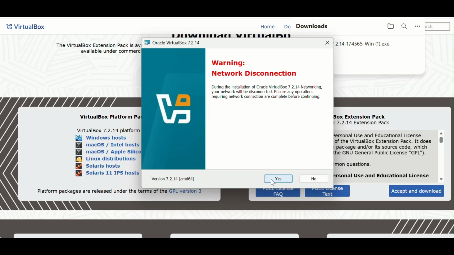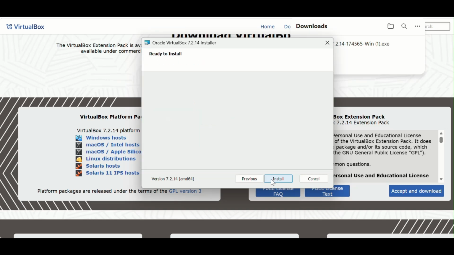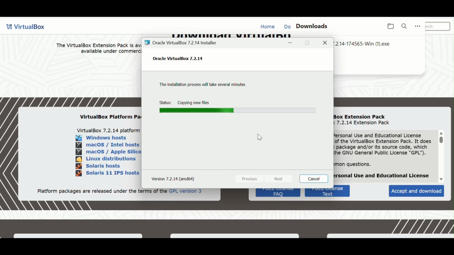During the installation of Oracle VirtualBox, your network will be disconnected. Ensure any operations requiring network connection are complete before continuing. So I will simply click Yes. Then again Yes, then again Next. Then I'm going to click on Install. So it is installing. The installation process will take several minutes. So we will wait for some time.